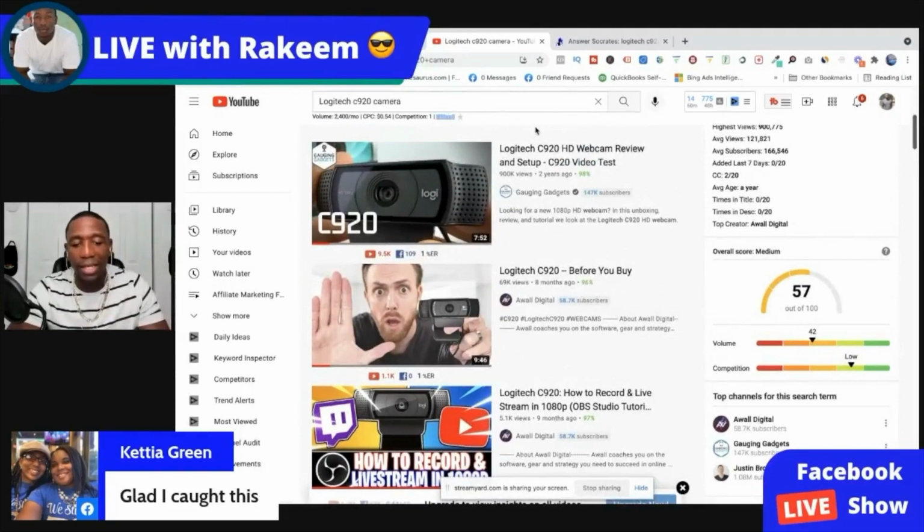So: Logitech C920 HD webcam review and setup, C920 video test. This one says Logitech C920 before you buy. And this one says Logitech C920 how to record and live stream in 1080p. So now I have to take the patterns that I see, look at a couple of different words, and create a super title that's going to allow me to break through.